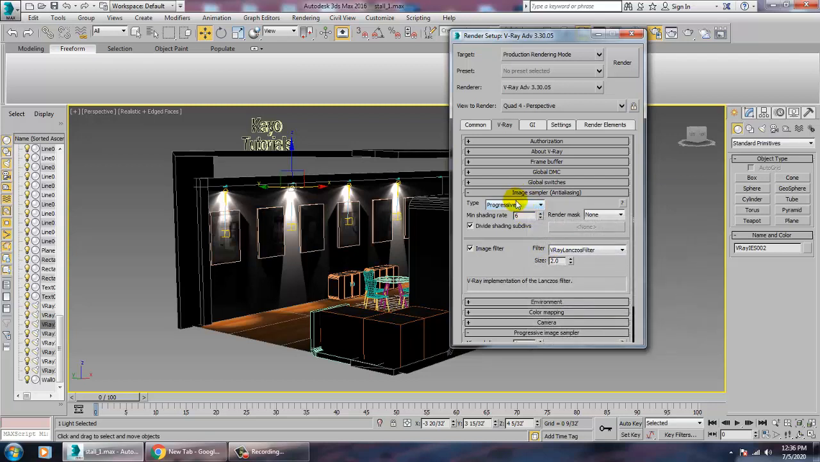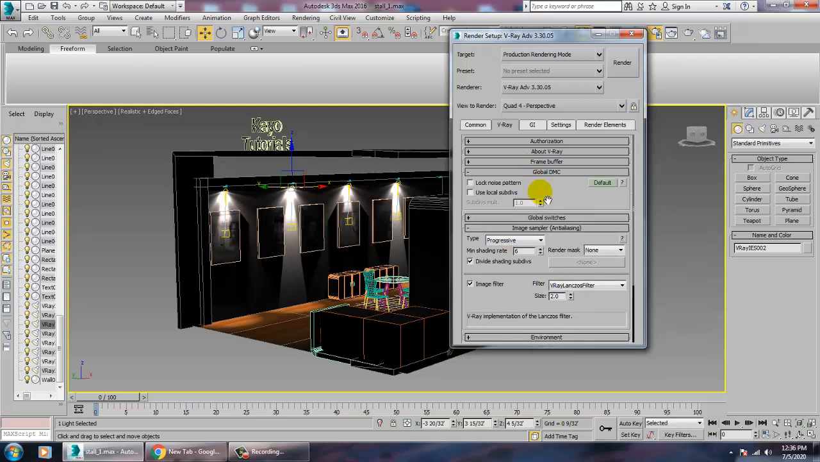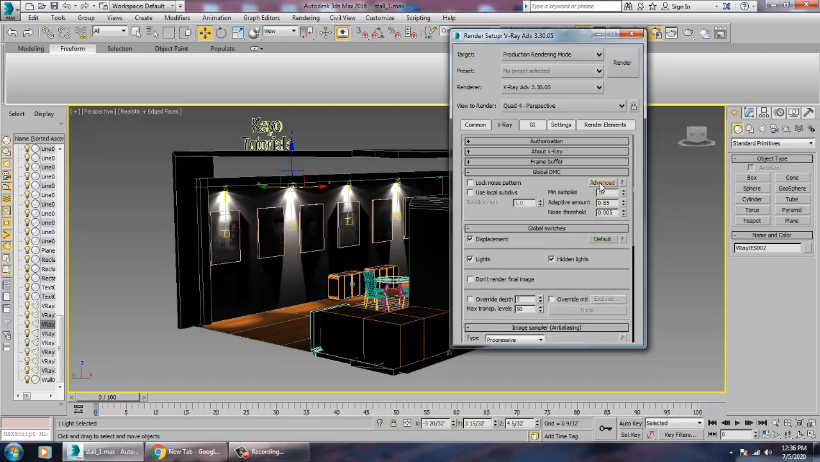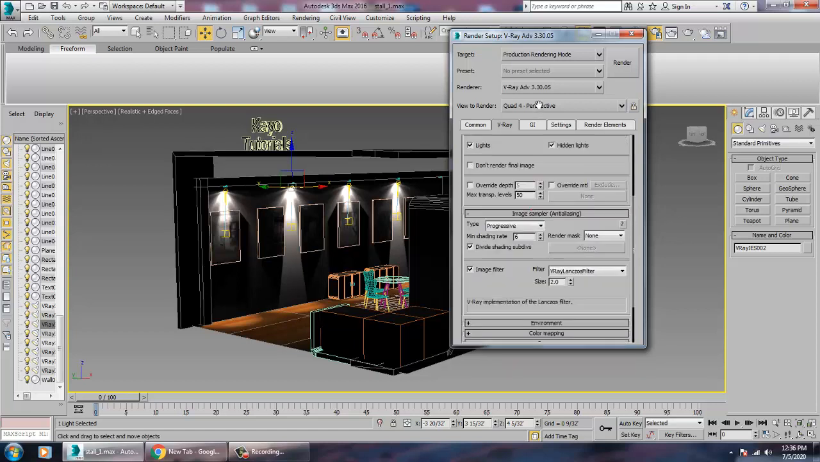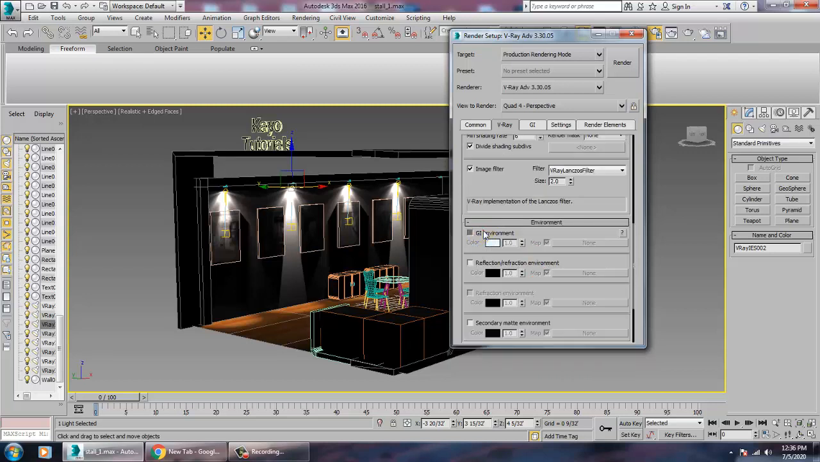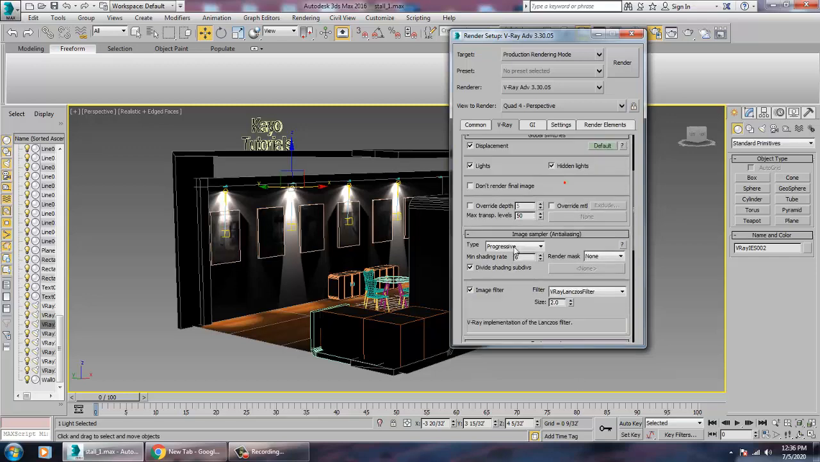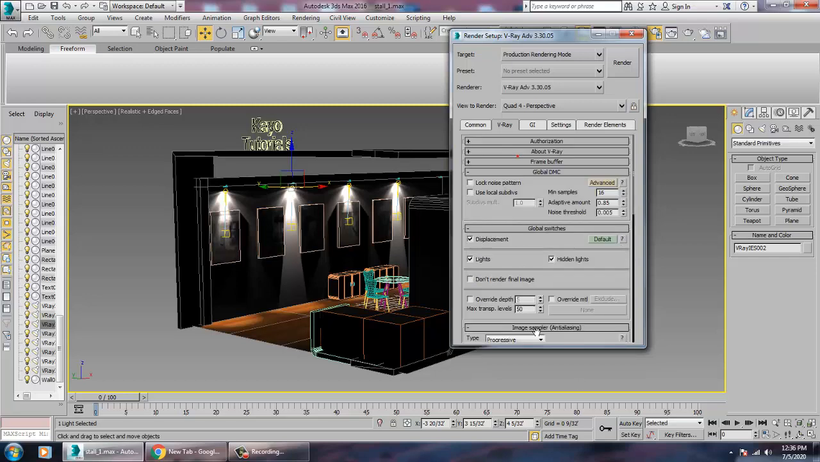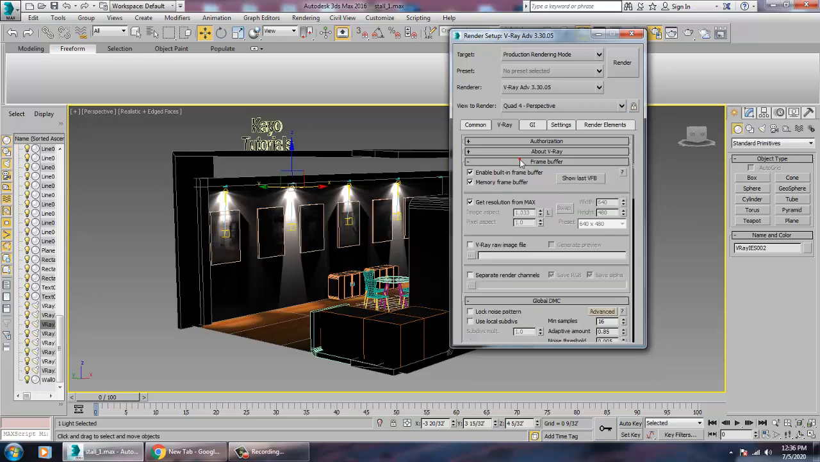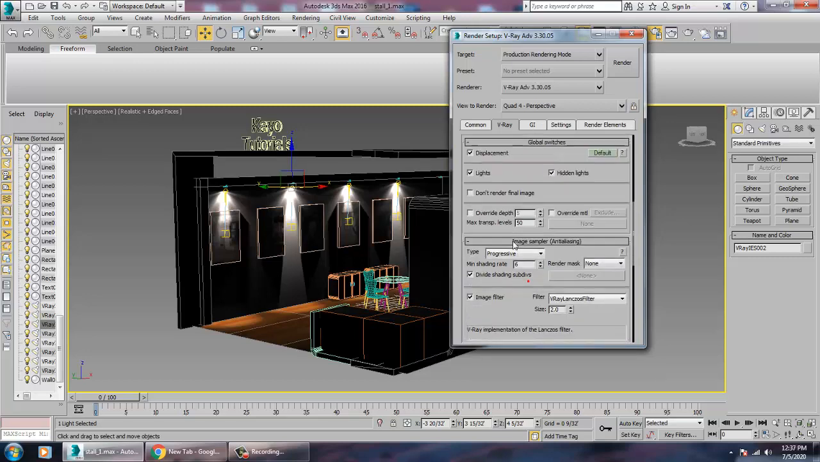Like we'll go into this, set some settings over here, go down, keep Vray exhaust filter. Environment, you can activate this GI environment. Color mapping, we'll keep it as exponential. Go up, and local subdivisions, we'll keep it as adaptive subdivision.